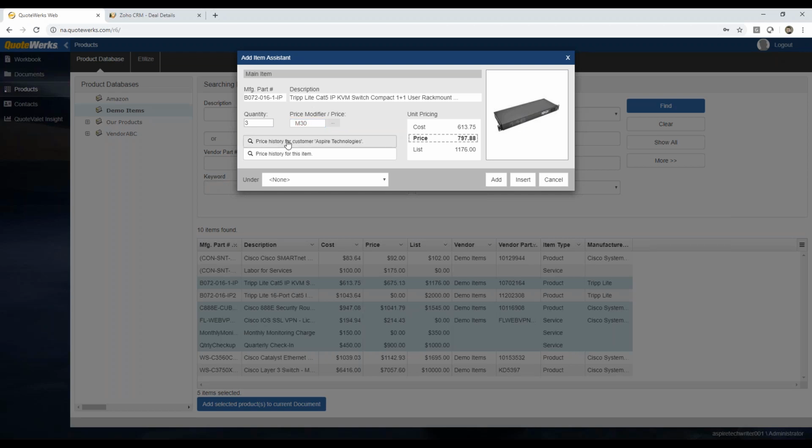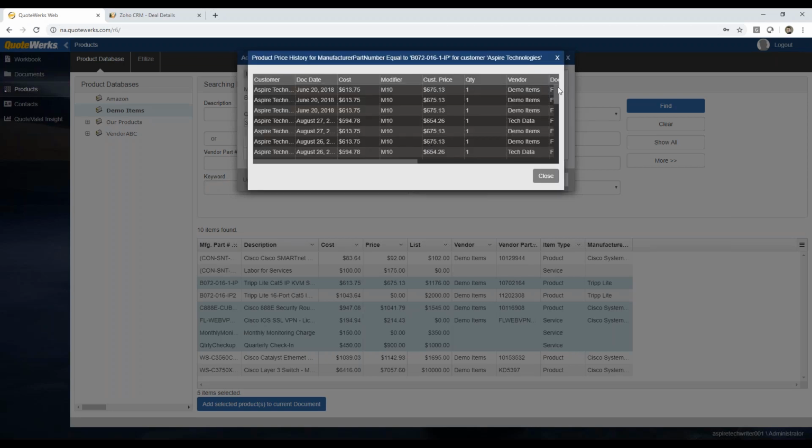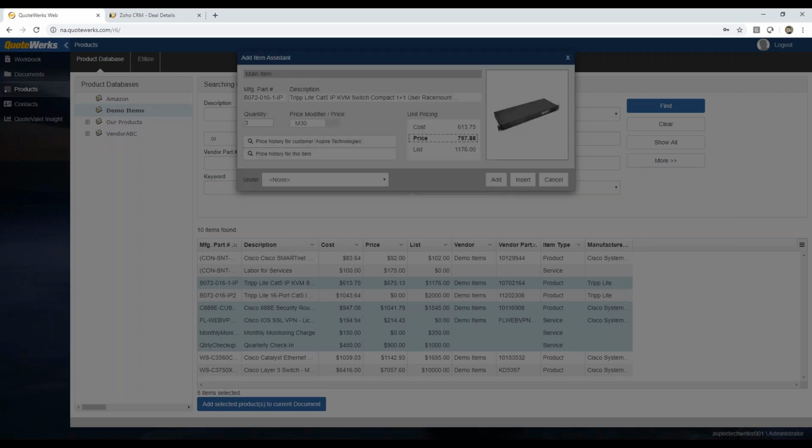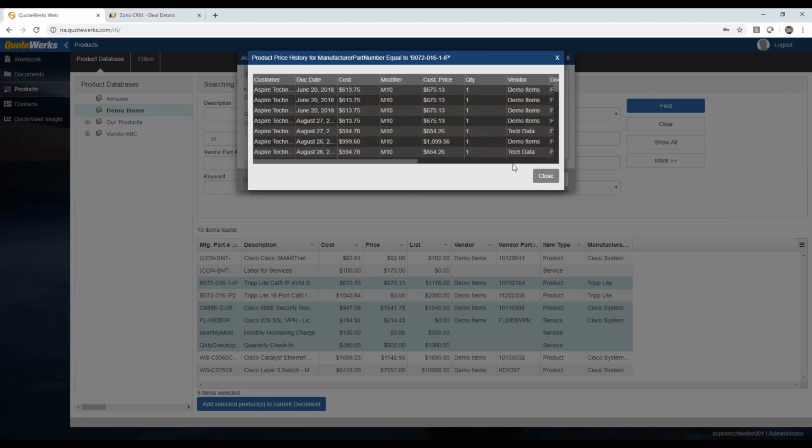So if you want to check the price history, if you've ever sold this item to this customer, which we have, we can actually see what we sold it to them for, the modifier that we used, the date, all that information is available for you. Same thing, price history for this item. This is where you can see what the item's price history has been.